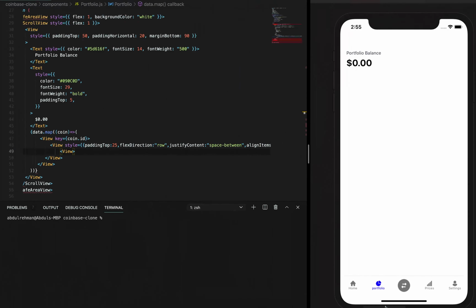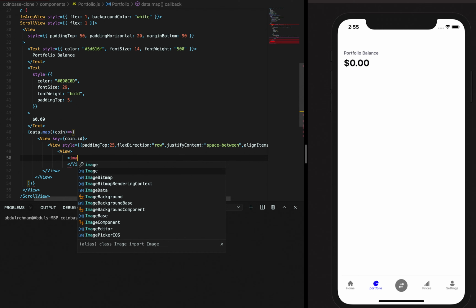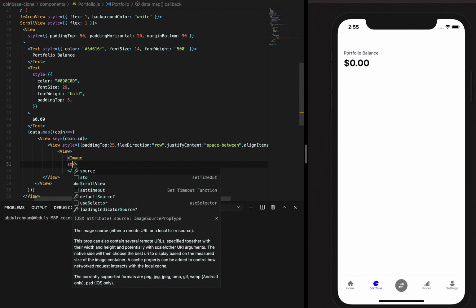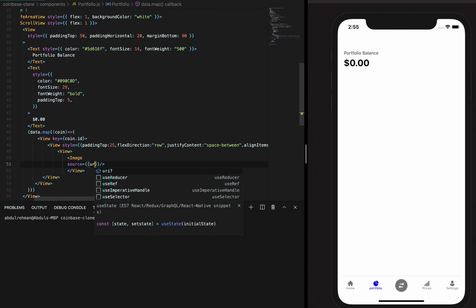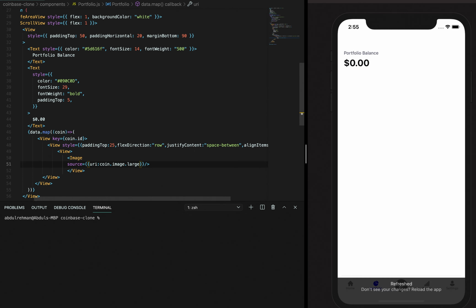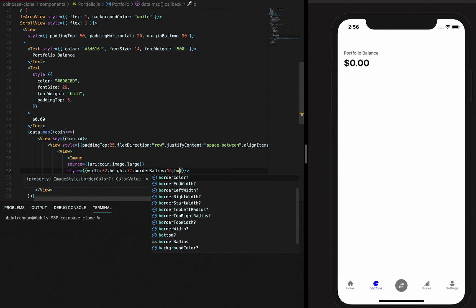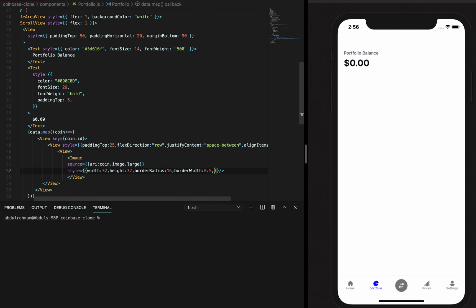All right, awesome. So continuing, we're gonna create the view for the image now, and I'm gonna say image. From here we're going to say source is going to be URI, and the URI is going to be coin dot image dot large. I'm going to save that, nothing happens. I'm going to say style is equal to a width of 32, height of 32. We're going to say border radius of 16, and then I'm going to give a border width of 0.5, and I'm going to say border color is going to be #DDD.